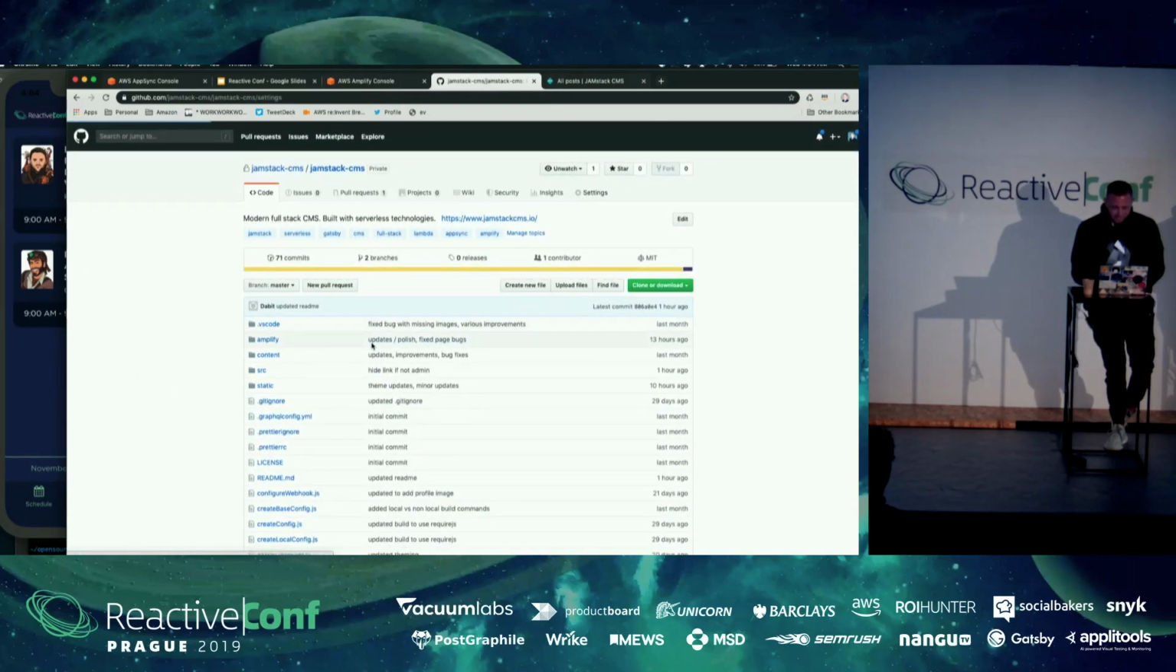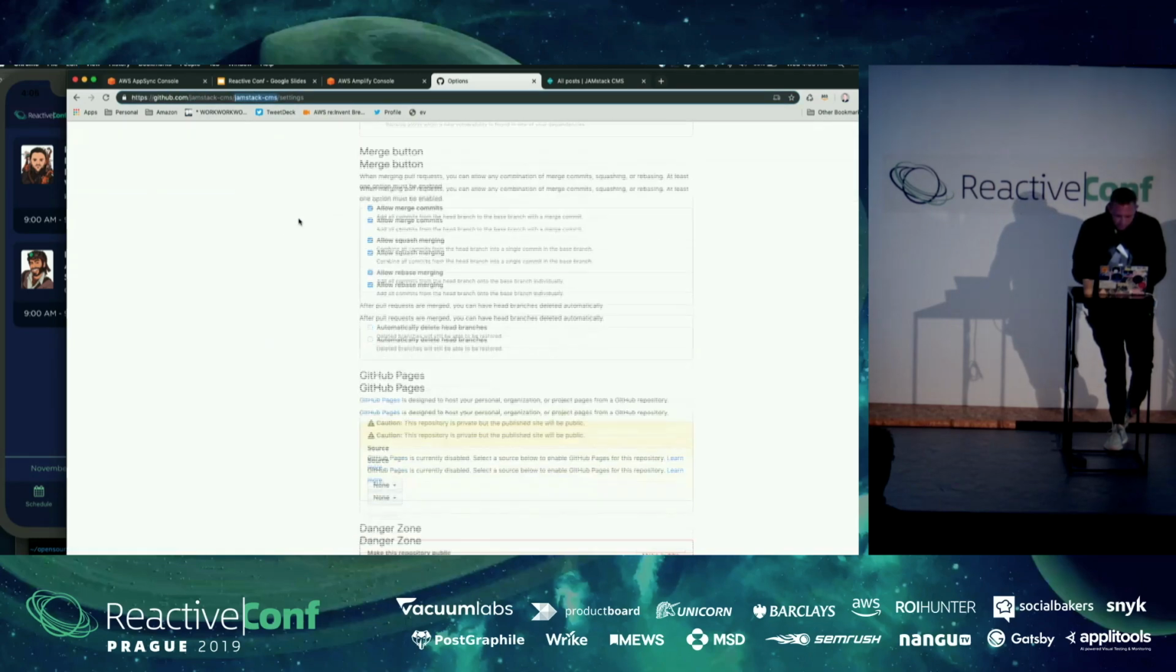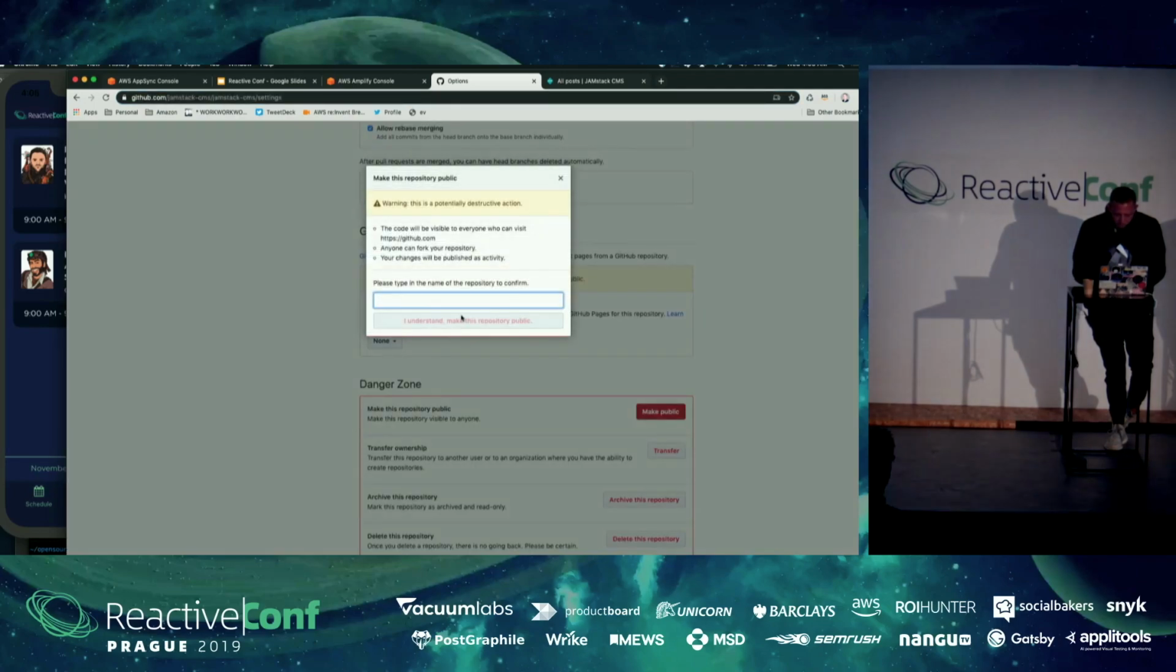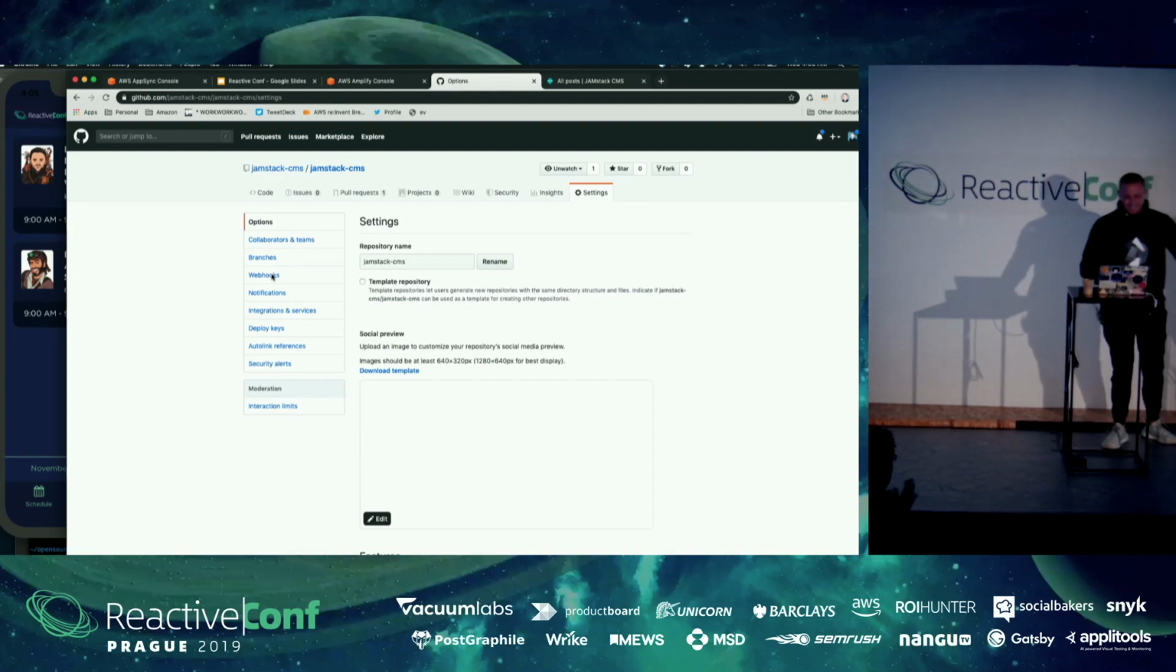So I'm going to go to settings and my GitHub repo. Jamstack CMS, make public. First time I've ever done that.